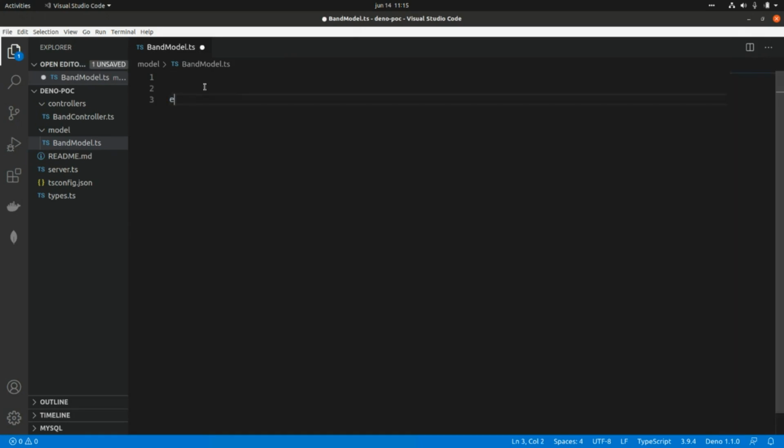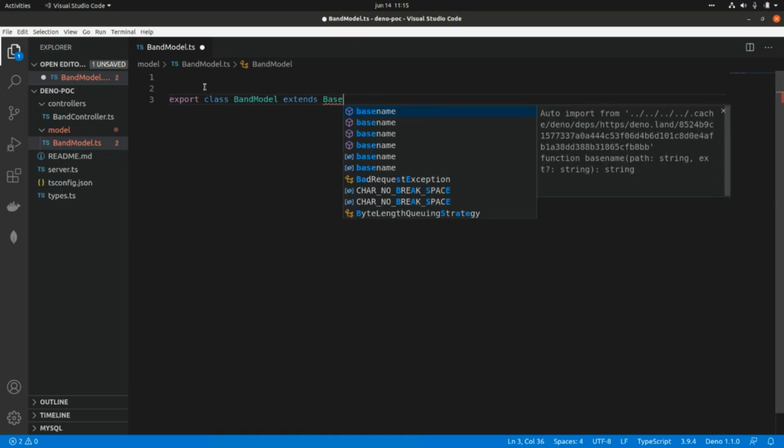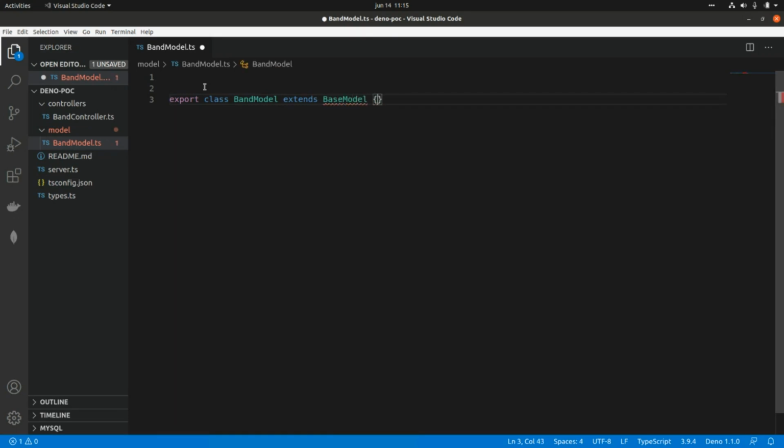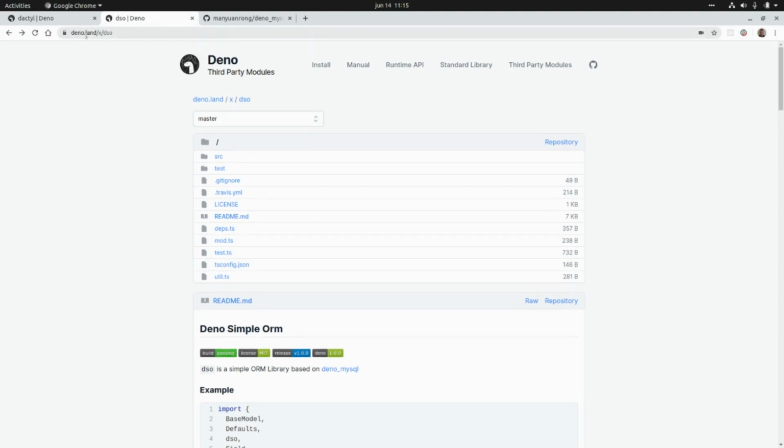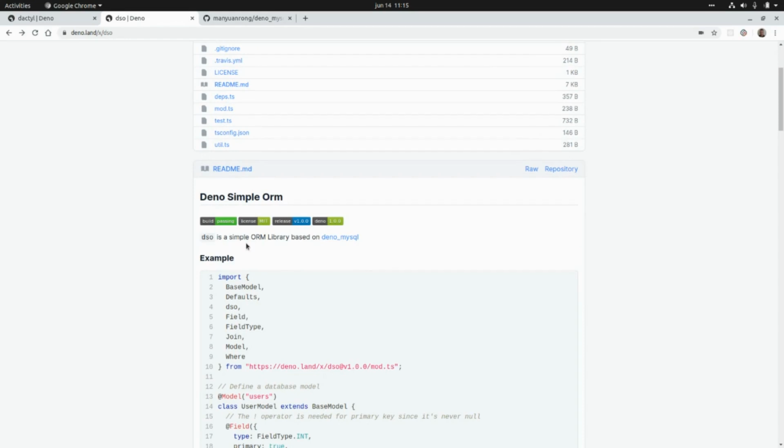Okay, so this will be export class BandModel. And here I need to extend a base class of this ORM library. So this is extends, and the class is BaseModel. This class is part of the DSO framework, and this is the website, deno.land/x/dso. Basically this library is an ORM that is based on this driver, that is this one.